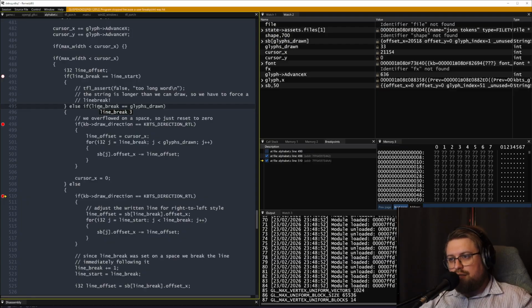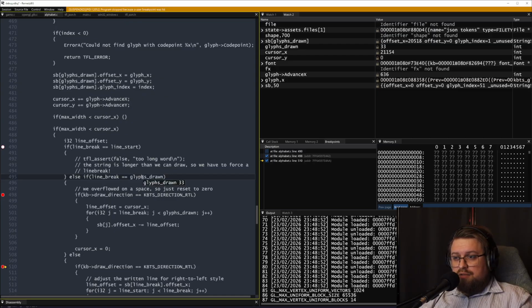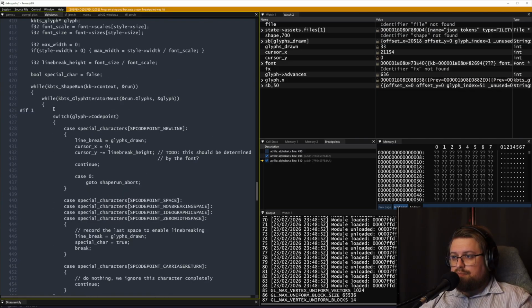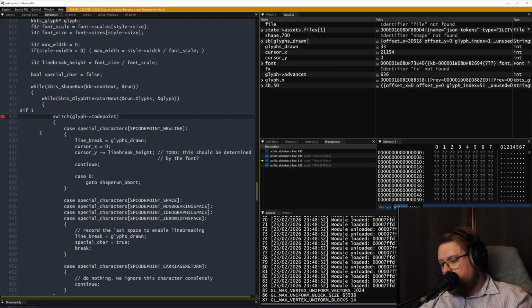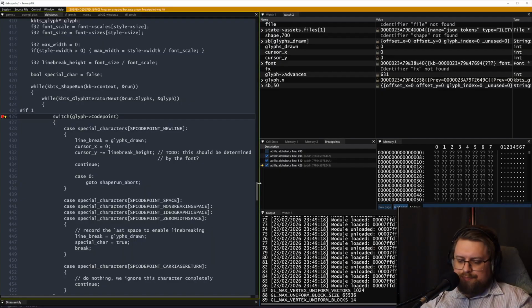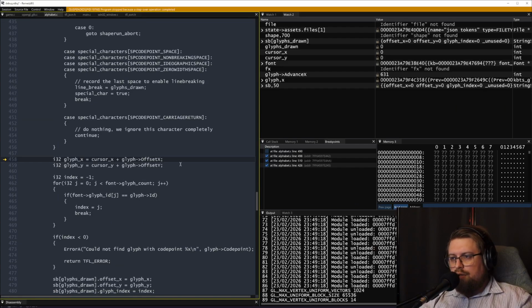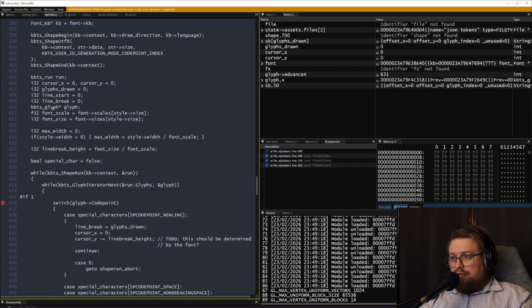So why do you say 3? 0, 1, 2, and then line break is 3? Why is line break that? I guess we have to just step through it. Right now, line break is 0.